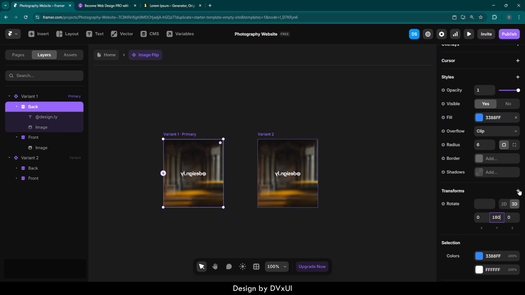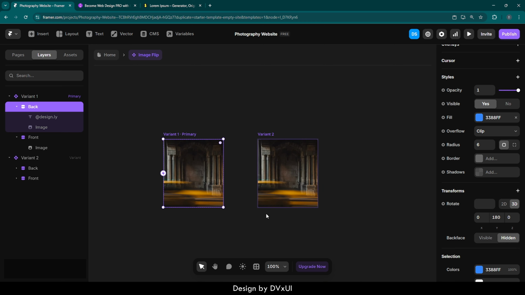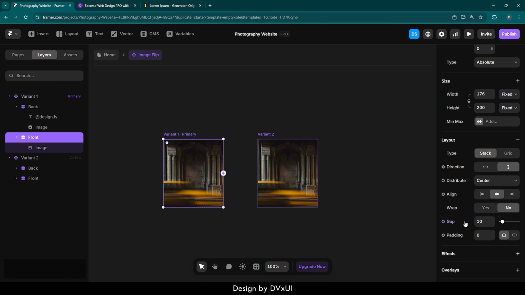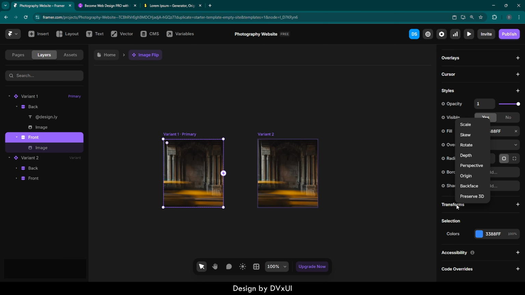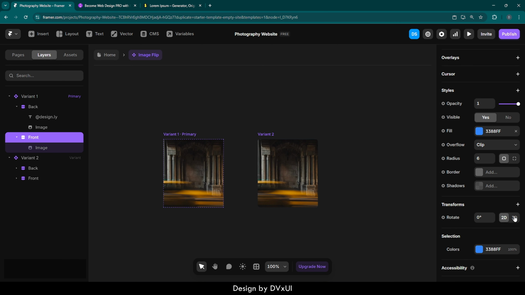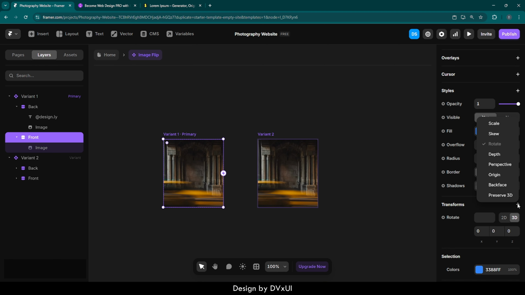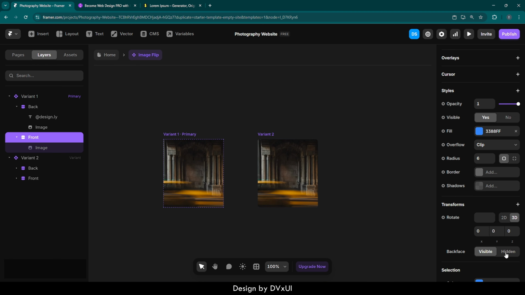Now I'm going to add one more styling and it is going to be back face, and this will be hidden like this. Now only the front layer is visible. Now I'm going to select this front one, go over here in the transforms, enable that, rotate. This is also going to be 3D, but this time it is going to be 0, which is 0 degree. And I'm going to add another one, which is going to be back face, and this is also going to be hidden like this.